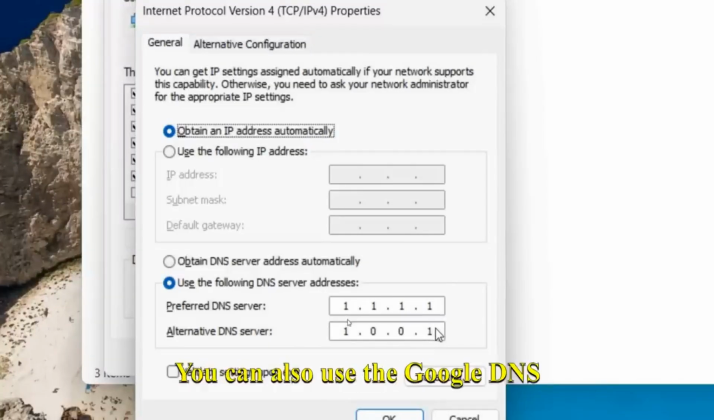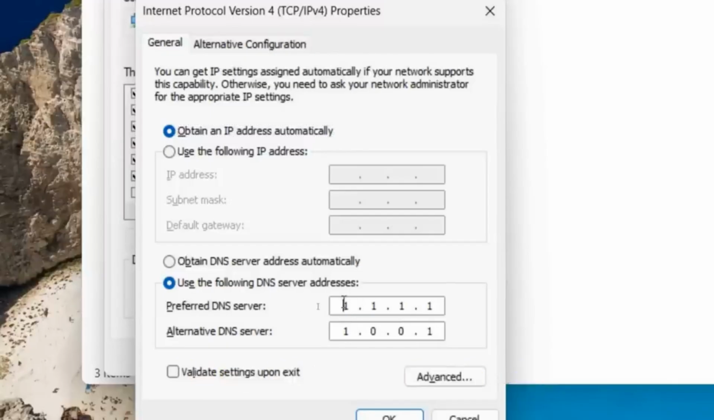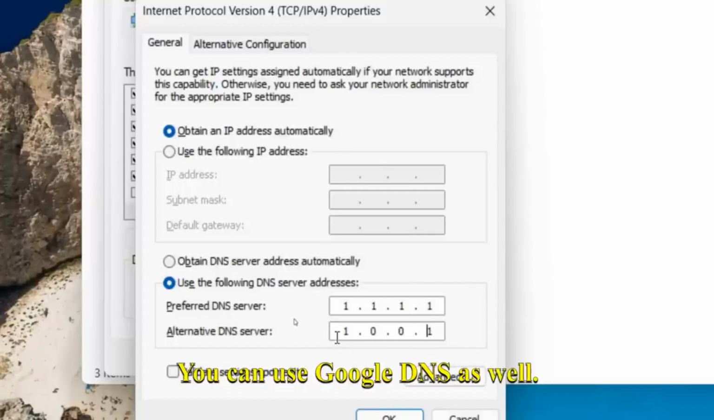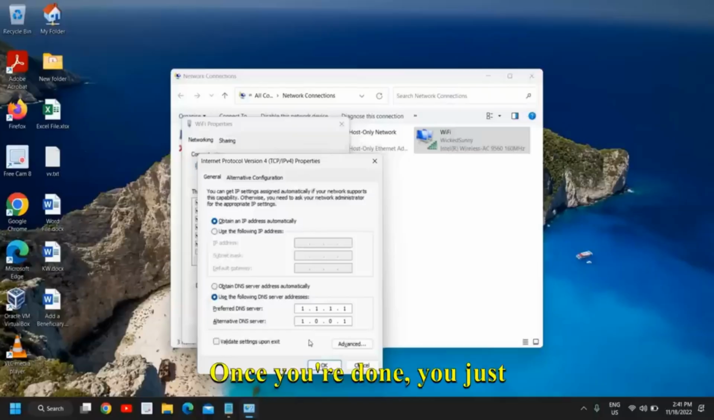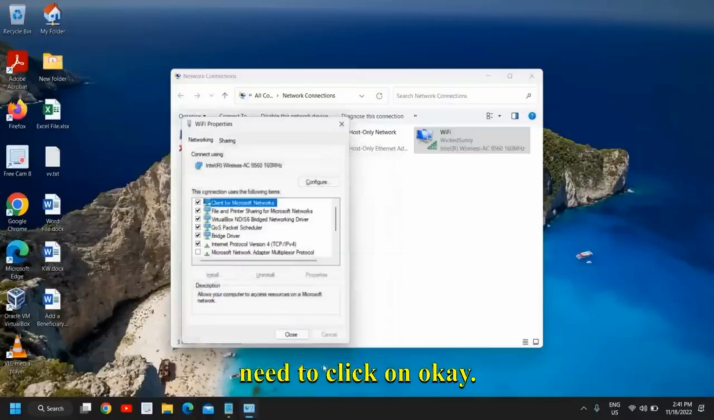You can do that. You can also use the Google DNS, 8.8.8.8 and here 8.8.4.4. So that's a Google DNS. You can use Google DNS as well. Once you're done, you just need to click on OK.